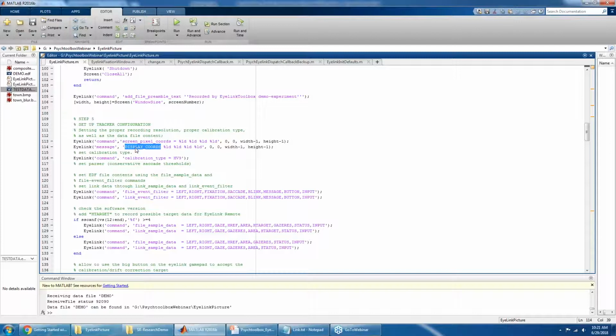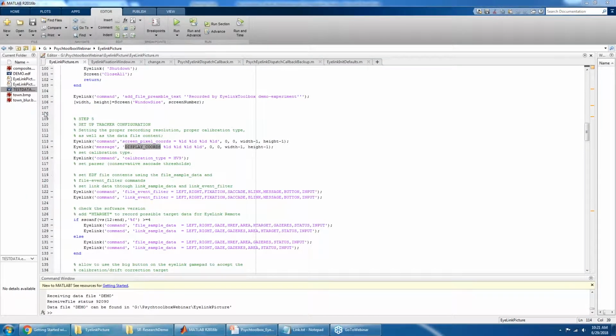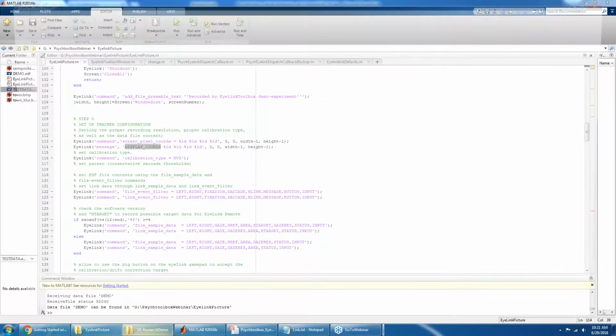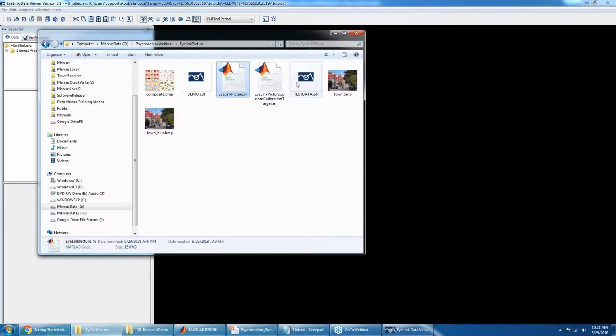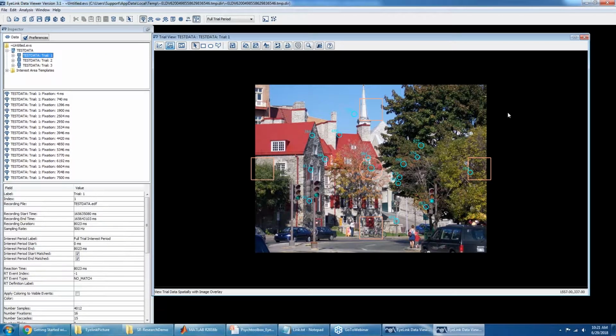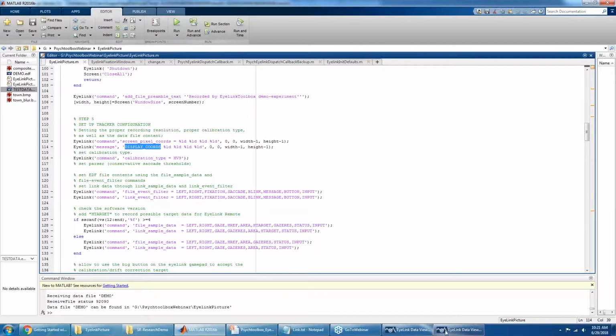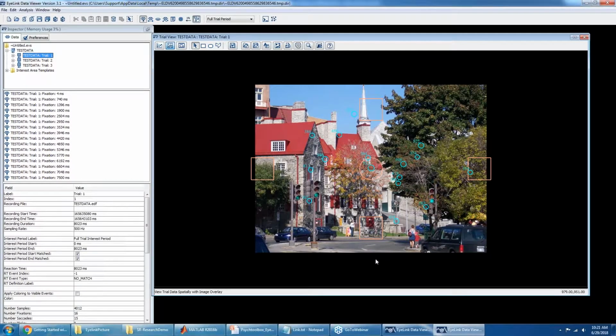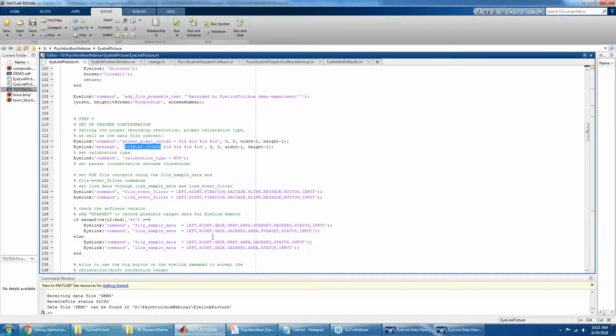This little message here is actually a special Data Viewer message. Let me just quickly launch Data Viewer and I have an example data file here. I'll just load this one instead. So when we launch Data Viewer, you're going to see a window here that allows us to see what the subject saw and see the eye position data on top of it. And this display coords command message tells Data Viewer how wide and how tall to make this little window. So that's important.